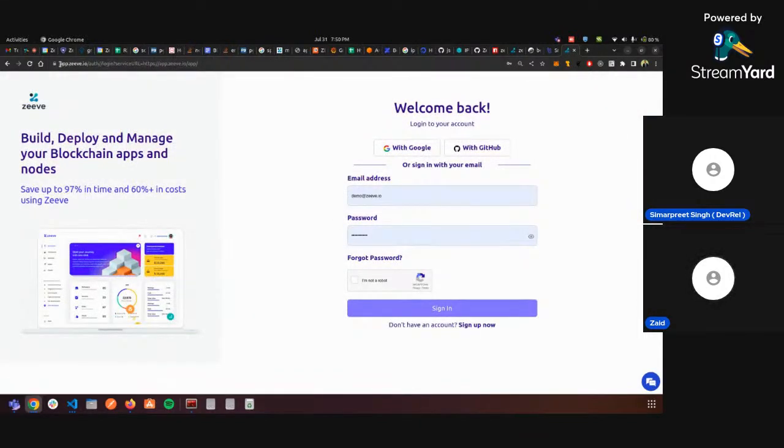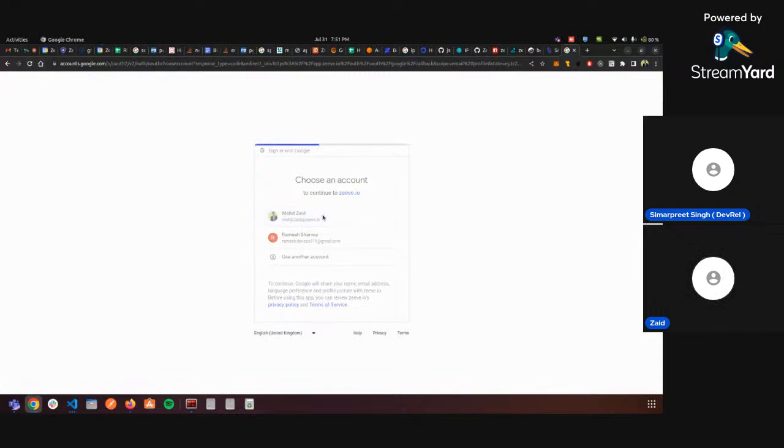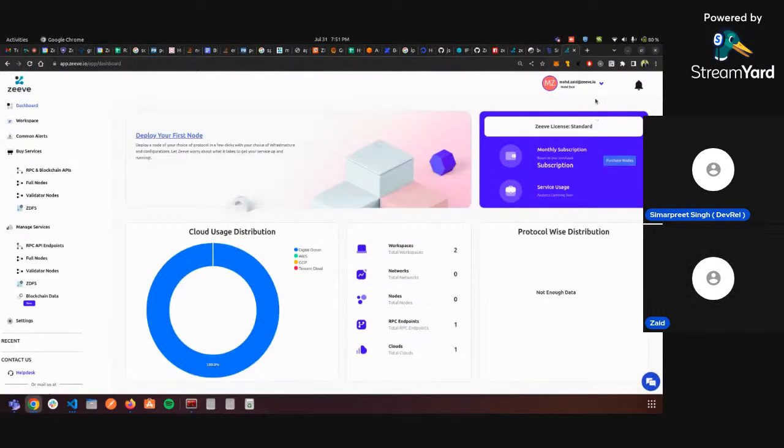You need to jump over to app.zeeve.io in order to get all the endpoints of different protocols, and if you want to interact with IPFS and want some blockchain data, I mean indexing data. You can sign up using Google Auth, or enter your email, and as soon as you sign in, you will get the overview like this.